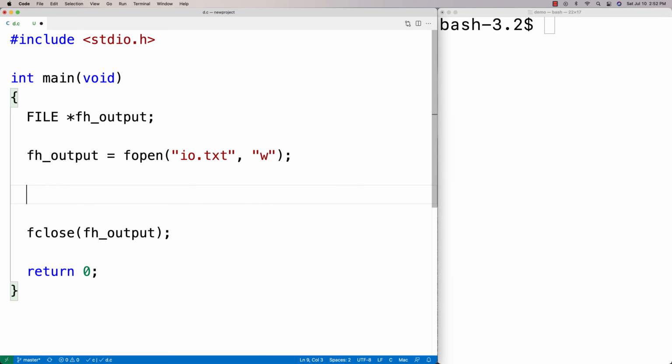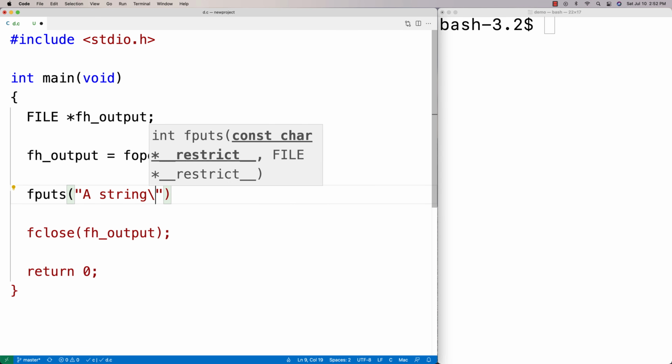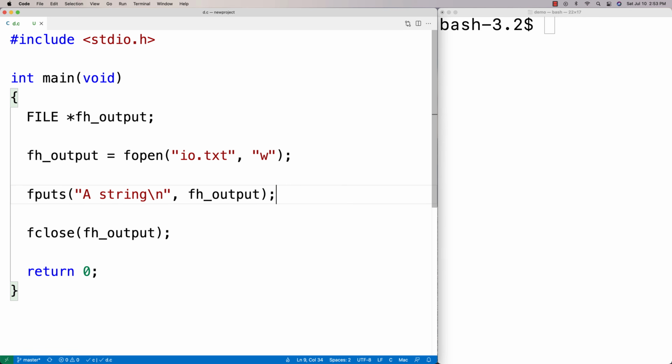To actually put some data in the file, there are a couple of functions we could use. I'm going to use this one first. I'm going to say fputs, and then a string, and then fh output. This function will put whatever string we give it into this file. So we're creating a file handle, opening the file for write access, which creates the file if it doesn't exist or starts off with a blank file if it does. Then we write a string and a new line to that file, and then we close our access to that file.